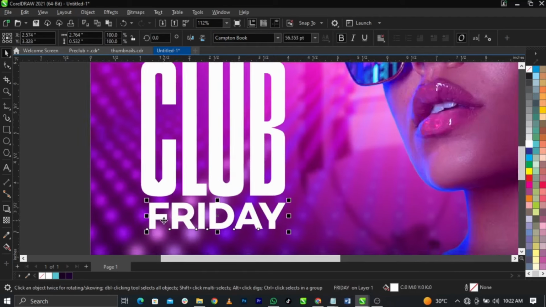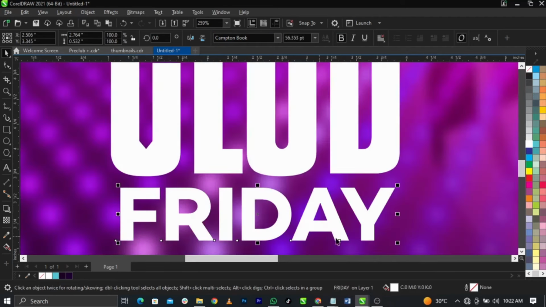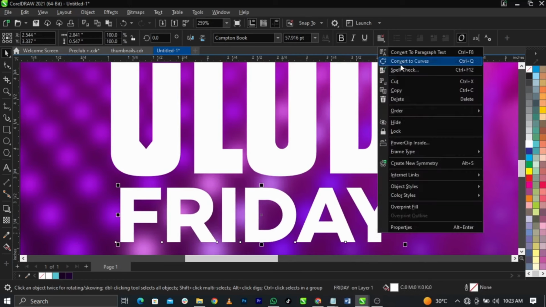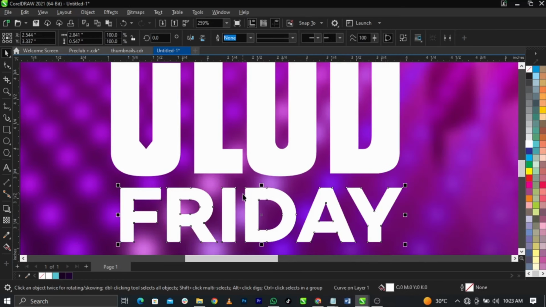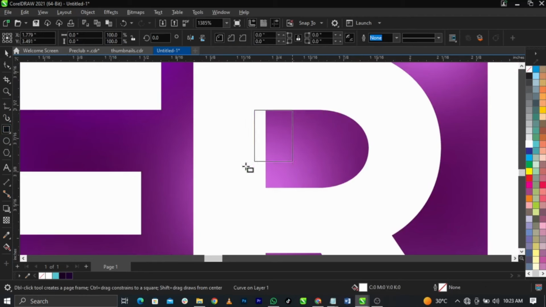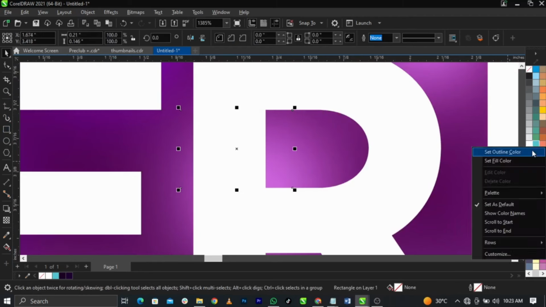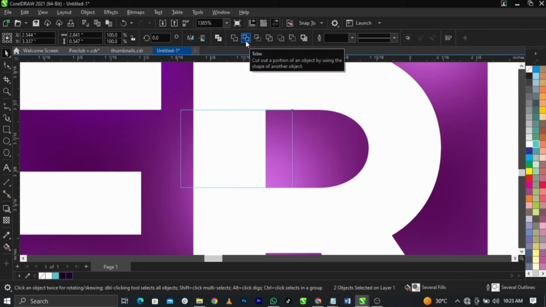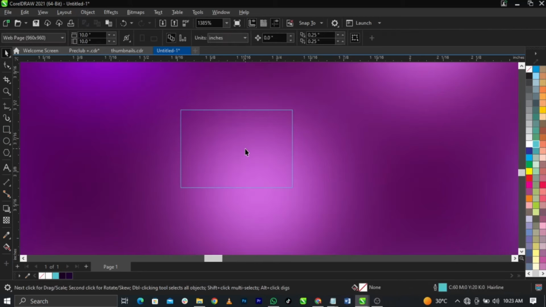The next thing I'm going to do is play with this font by right clicking and selecting convert to curve. The shortcut is Control plus Q. Then I'm going to select my rectangle tool. Draw this way, convert this and draw. Once I draw that, let me give you an outline so we can see. Now select Shift and select this text, then come over to trim and trim this way.